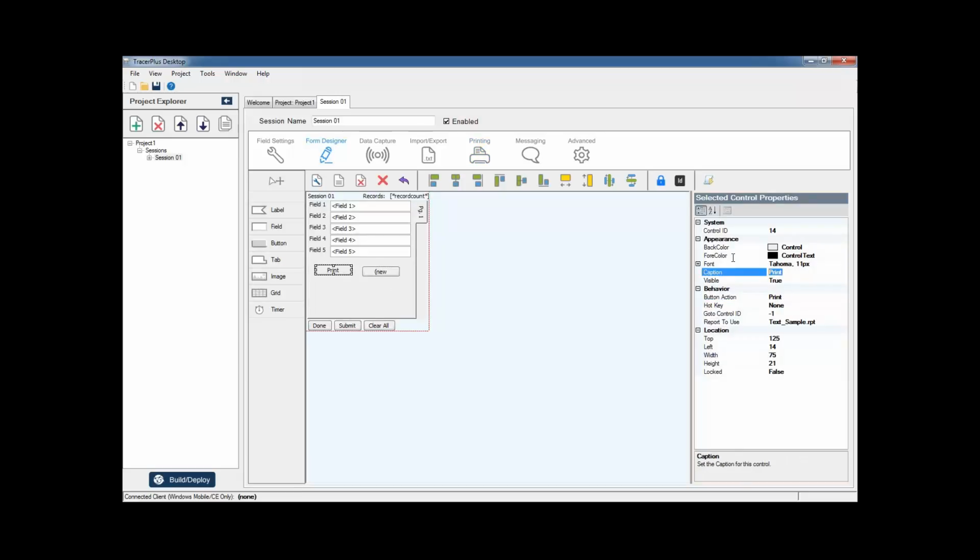So we'll call this location one, location two, and maybe storeroom. And I'll set these as printing button actions. I'll go ahead and select the report, and one more.